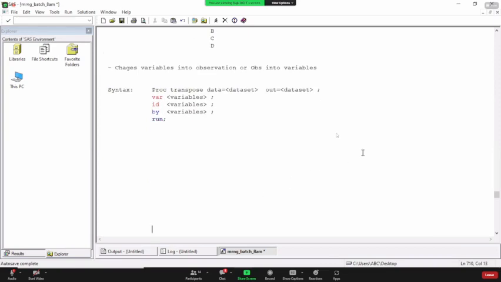And apart from this, we have options also: prefix equal to, suffix equal to, name equal to.